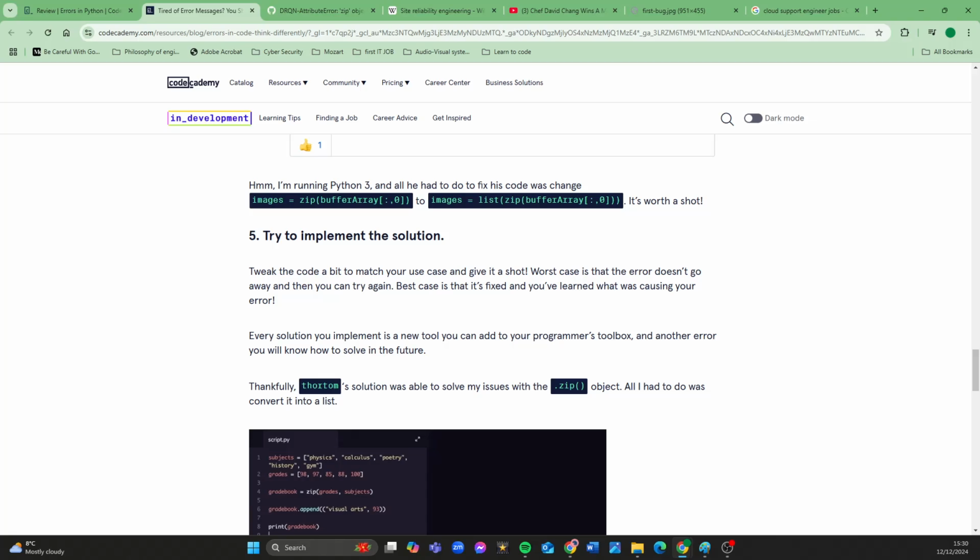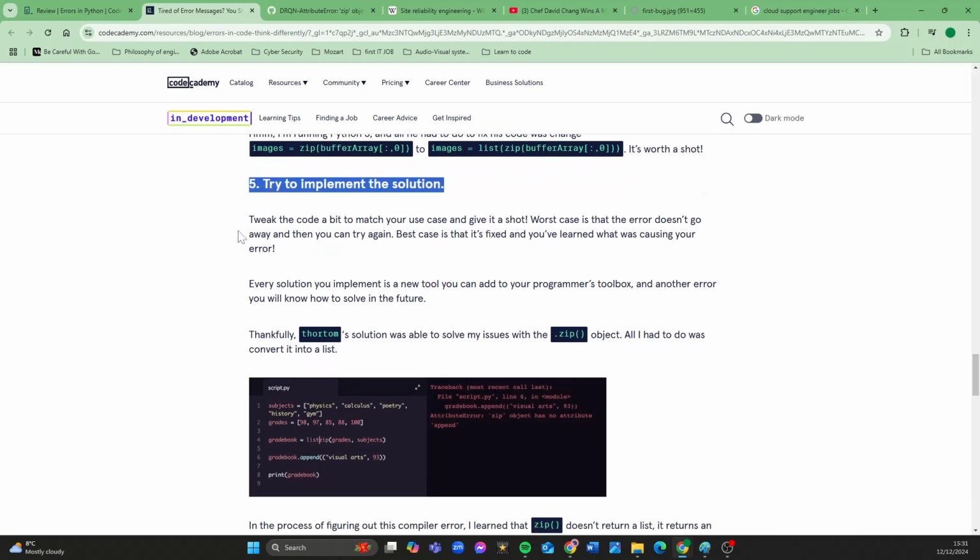Actually, I think I do know what that means. 0 up to something. I think it's a slice, something like that. So the square brackets mean we're dealing with an array, and we want to deal with a subsection of that array. So :0. It's worth a shot. And 5, try to implement the solution.